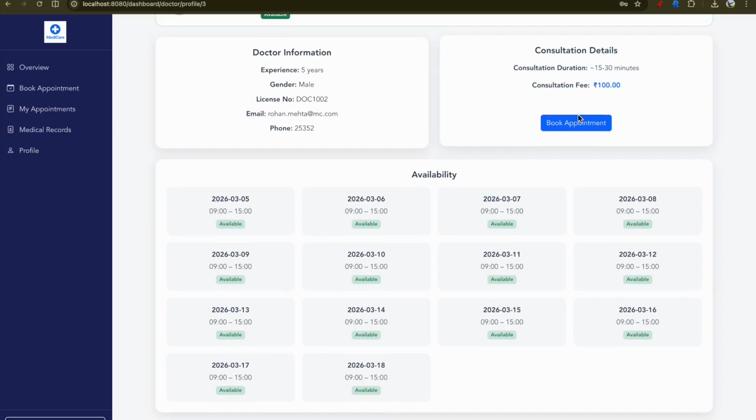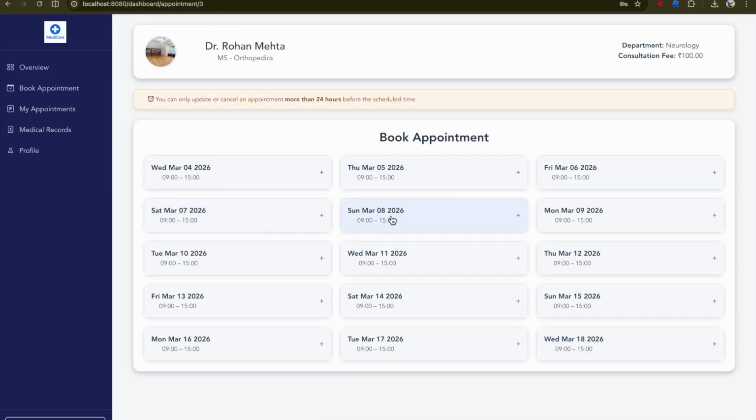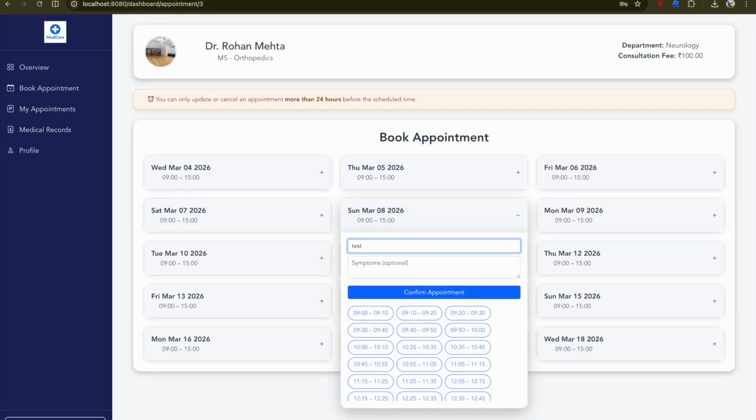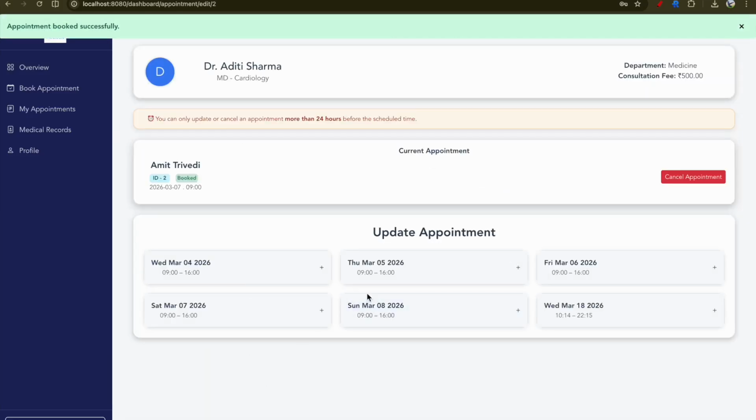In order to book an appointment, just click over here, select a date, select a slot, and we'll be able to book an appointment. Okay. So yeah, appointment booked successfully.